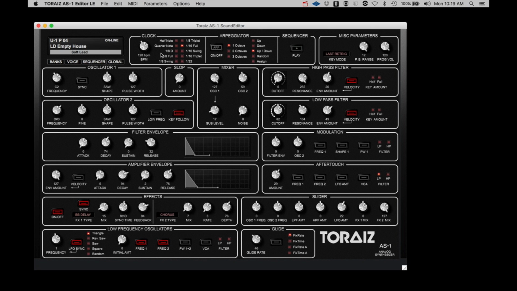Next, across the top, you have access to the settings for the clock, speed, and note values, arpeggiator options and start button, a sequencer play button, and a couple of additional parameters.